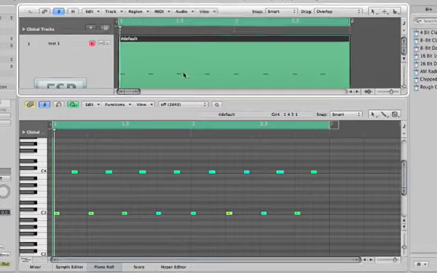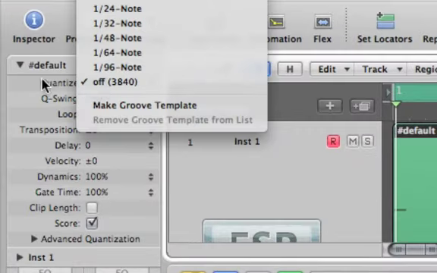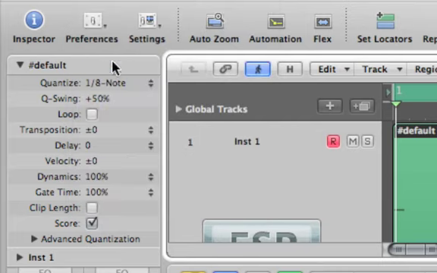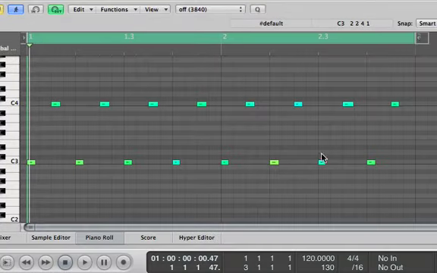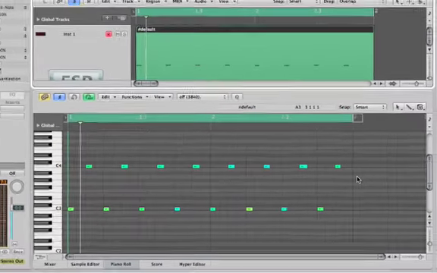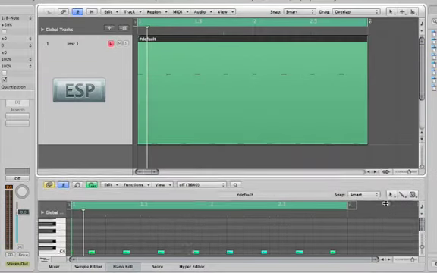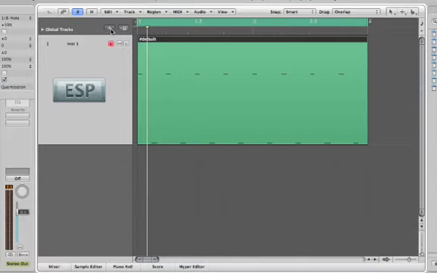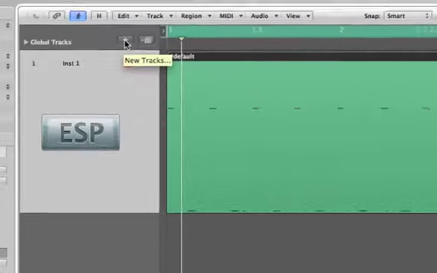So make sure your region is selected, go over here to the region information box, go up to eighth note. And as you can see, it made our notes perfect. So now let's play it. Perfectly in rhythm. Alright, now that we have our bass line down, let's just turn the piano roll off for now. And we want to create a new track, the melody track.